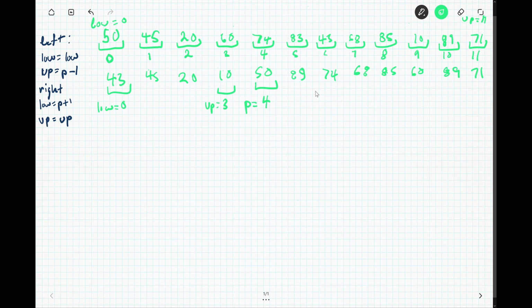Okay, and then for our right sublist, our lowest bound is going to be p plus 1. So what's 4 plus 1? We'll call this low left, this is high left, and this is low right. Low right is going to be equal to 5. And what's our upper bound? It's going to be our upper bound from before. So high right equals 11.